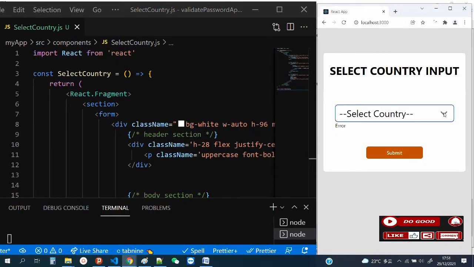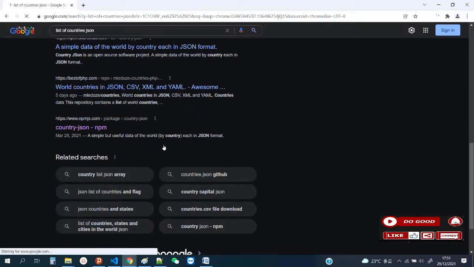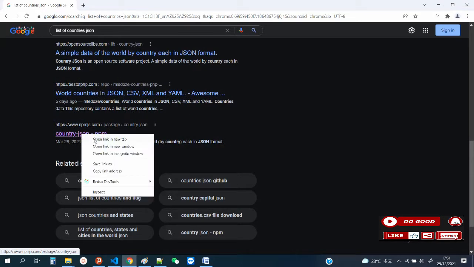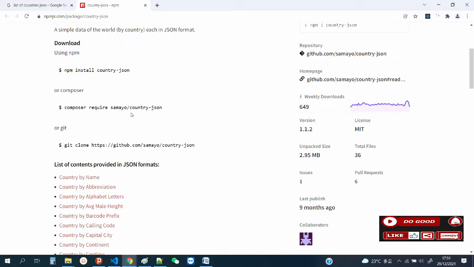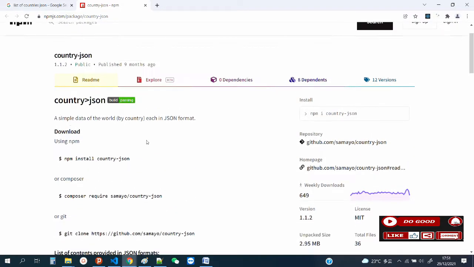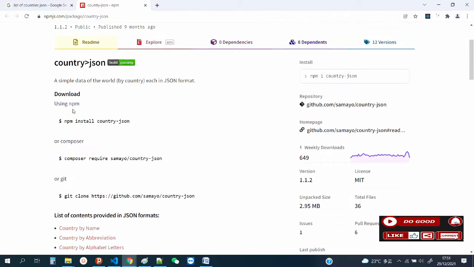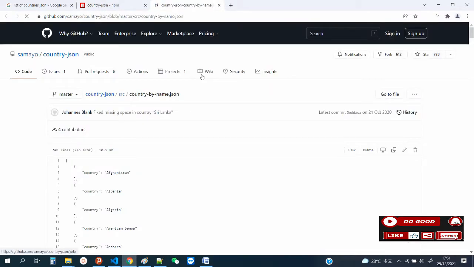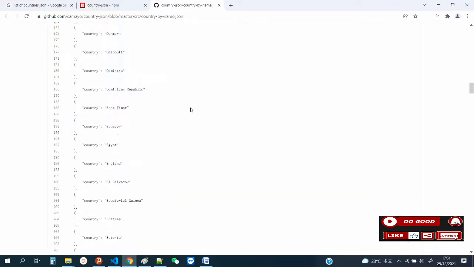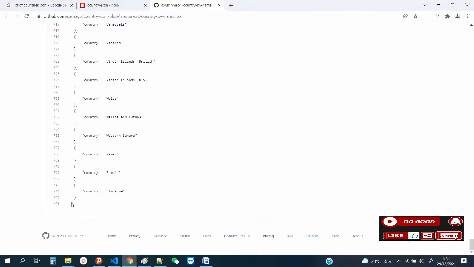Now we're ready for the countries. So let's get the JSON file from Google. So we say list of countries JSON. Good. Then we go to country.json npm. Shout out to Samayo. In fact, I came across this and I was very impressed. It has an npm for the country, but maybe another time we will try it out. But for now, let's use his file, which is the JSON file, country by name. So I'm going to copy all this file. Copy it.